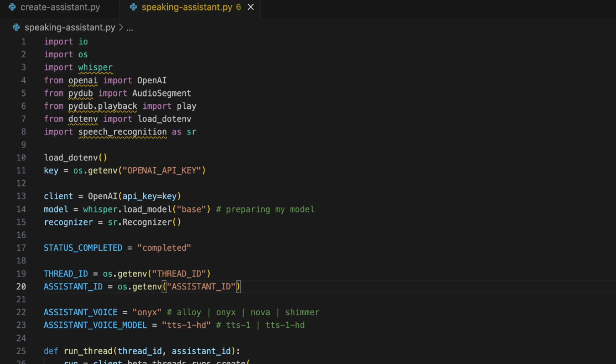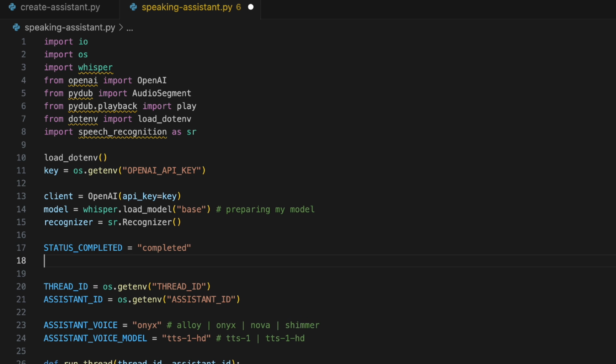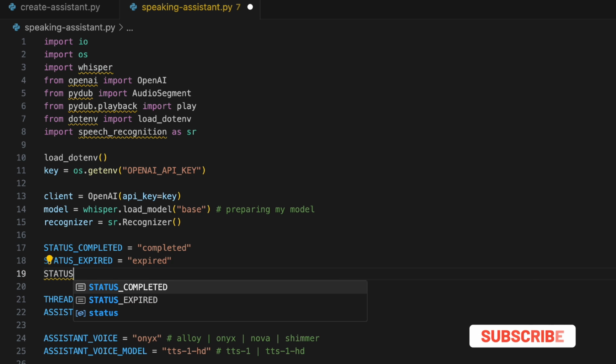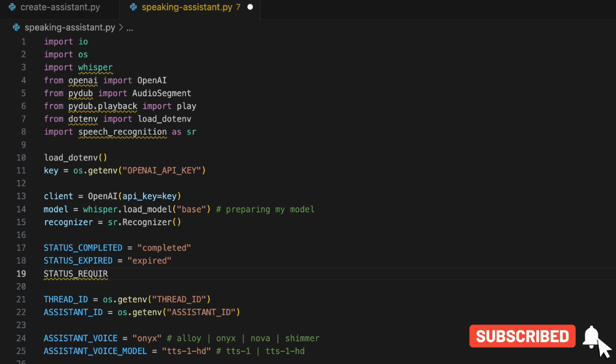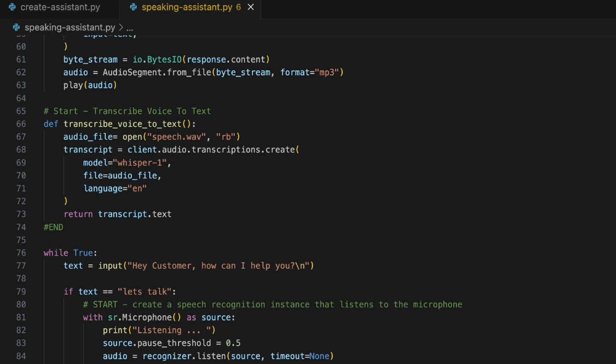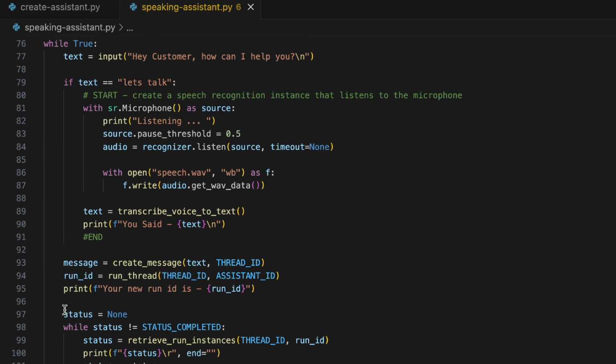Let's get back to the code and let's get our function calling feature rolling. So the very first thing that I need to do, I need to add a few statuses over here. I need the expired status because that's part of the function calling lifecycle. So it's just expired. And status requires action.